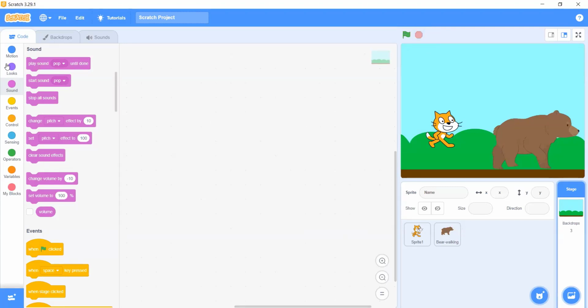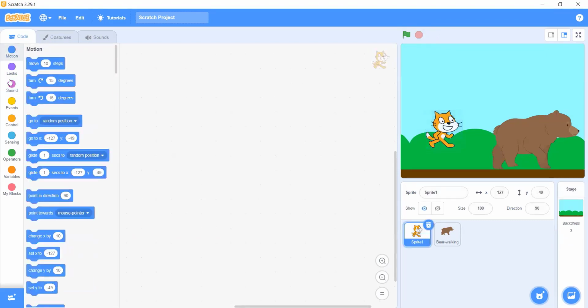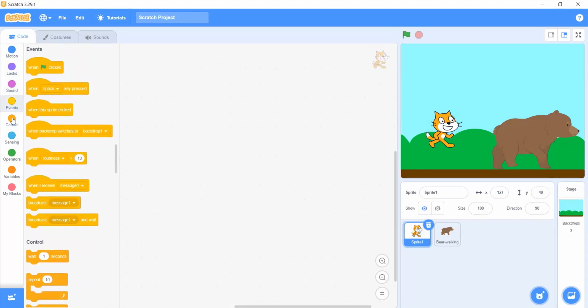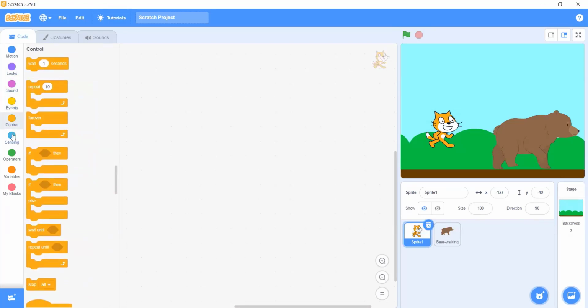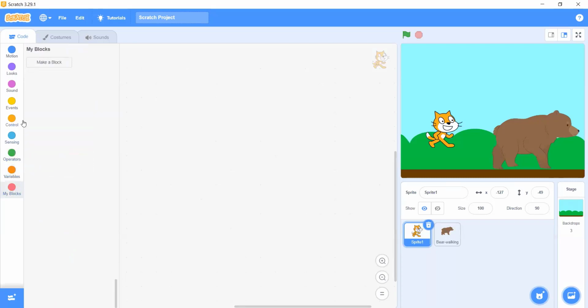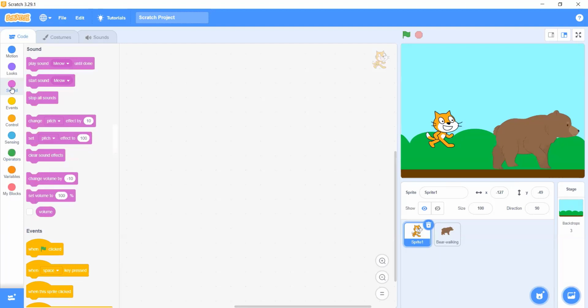Now, how do we use all the toolbox that we have here? How do we use it? I told us that we are going to be using everything that we have right here. To be very good at Scratch, you should be able to use everything that is here, or let's say probably 95% of the toolbox.